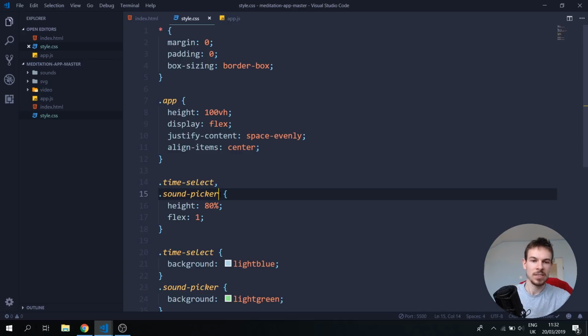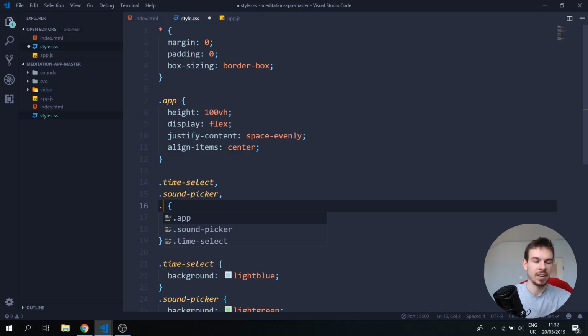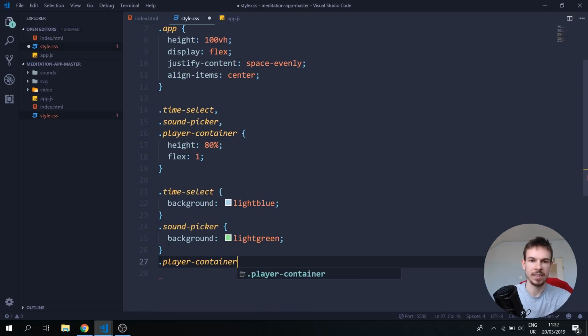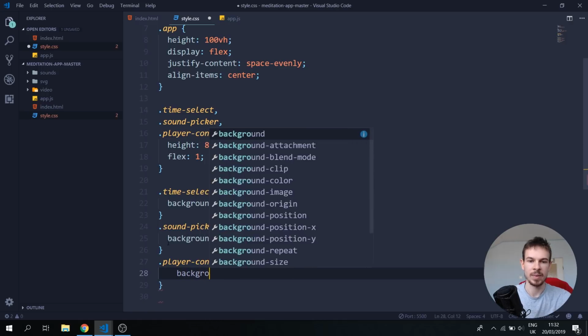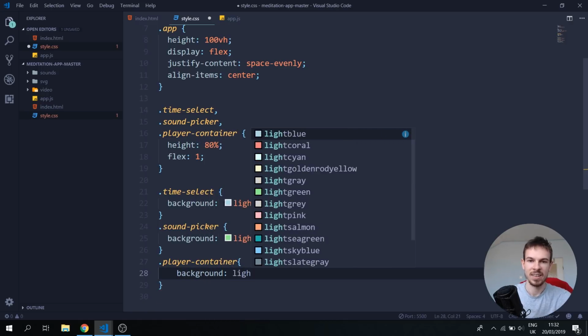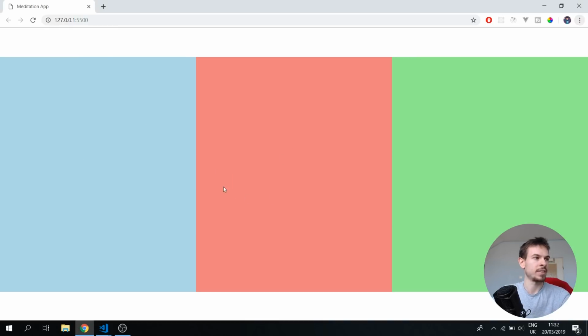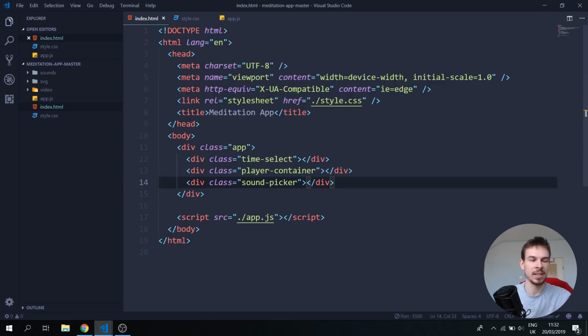So actually let's just add another one here. We're gonna add the player container, like so. And now we have 3, and let's also give this a background just so we can see. So I'm gonna do player container, and we're gonna add a background of light coral. There we go. And as you can see, we have 3 different sections that we can style, and we're gonna leave that for now.